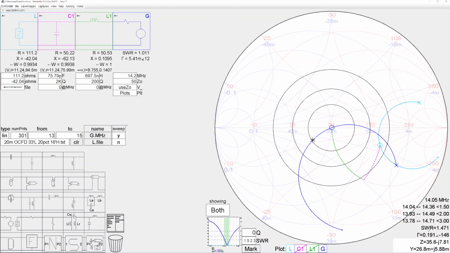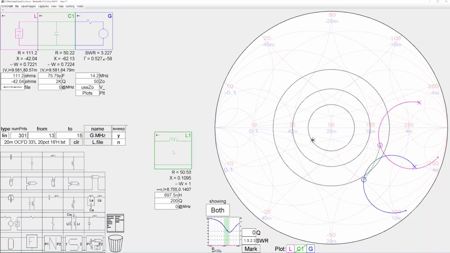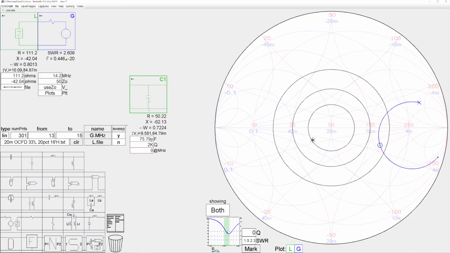So let's solve this a different way. Let's drag and drop this down into the trash. And let's drag and drop this component in the trash. That's our starting point, and we've narrowed this from 13 to 15 megahertz. That's why we don't see all the other squiggles in there. It just makes it simpler.